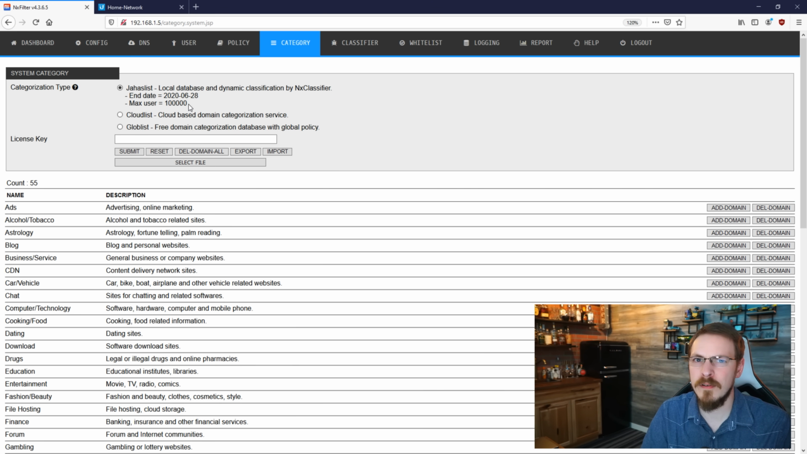As I said, it's a very lightweight system, it runs on a Raspberry Pi, and can run alongside a number of other services. As I said, NxFilter is free for up to 25 users, meaning it's good for most home environments. However, it does come with a free trial for up to 100,000 users if you'd like to test it in a much larger environment. If you need more than the 25 licenses the Jahas List comes with, you can buy more on the nxfilter.org website. Or if you don't need the customization of selecting which clients are filtered and which are not, you can select the free Glob List right here, which is free for an unlimited number of clients.